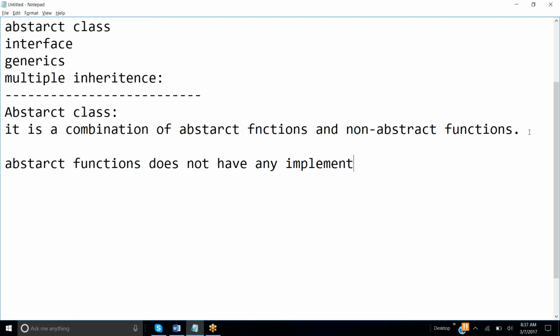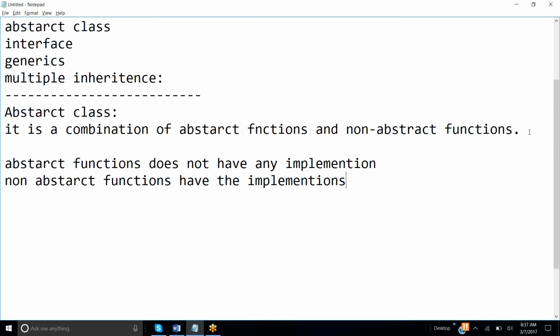Coming to non-abstract functions, they have the implementation. Clear all of you? The simple funda is that an abstract class is a combination of abstract functions and non-abstract functions. Abstract functions don't have any implementation in the abstract class, while non-abstract functions have implementation in the abstract class. Now we're going to see this example.